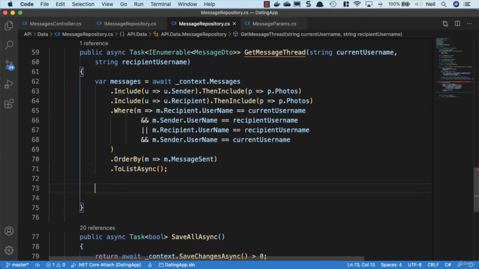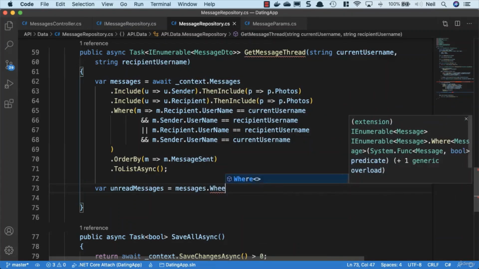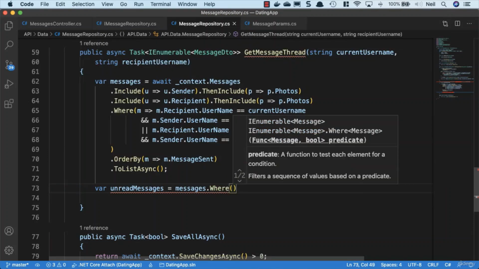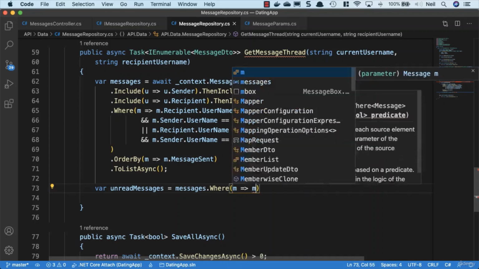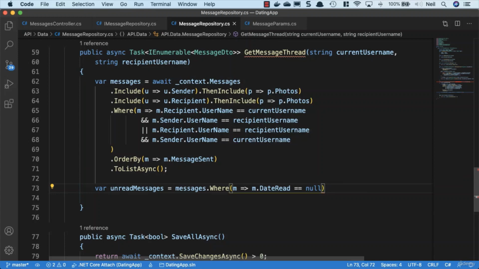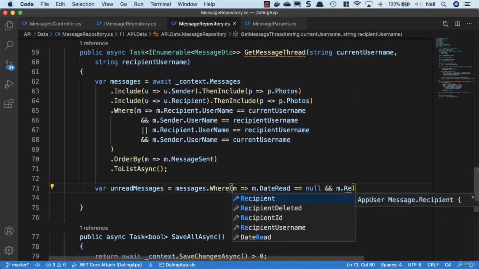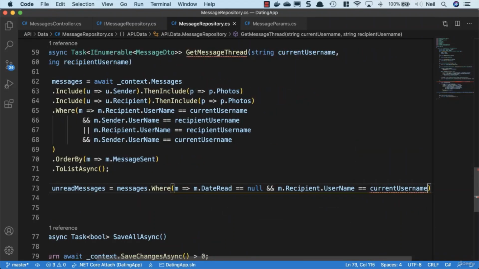And under this, what we'll do is we're going to check for the unread messages. So we're going to say var unreadMessages equals, and we're going to take a look inside our messages that we have, and we're going to say where, and we want to check the date read. So we'll say m goes to m.DateRead, and we're going to check to see if this is null. And we also want to check that the message.Recipient.Username is equal to the current username.